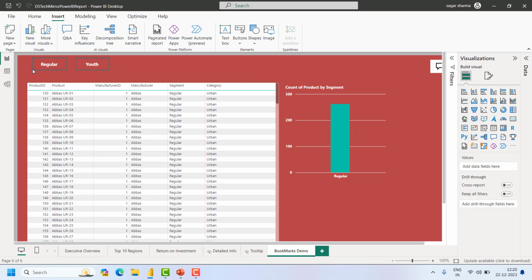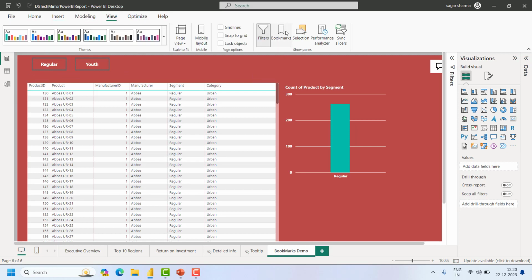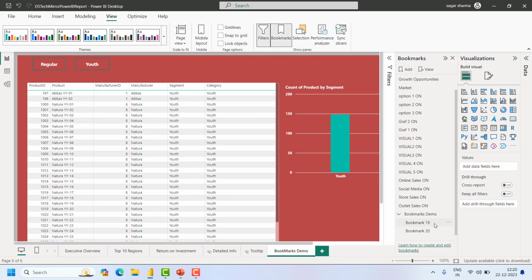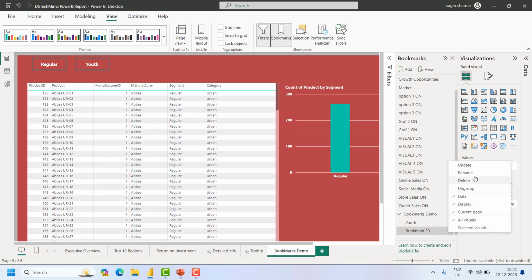Now next, I will go back to the bookmarks view. First of all, let me rename them. I will say regular, and this is for the youth. Sorry, this is for the youth. By clicking on it, I came to know. That's where I told you it's very important to maintain your bookmarks by grouping them and naming them. Use a proper naming convention, otherwise it will be very difficult over a period of time.